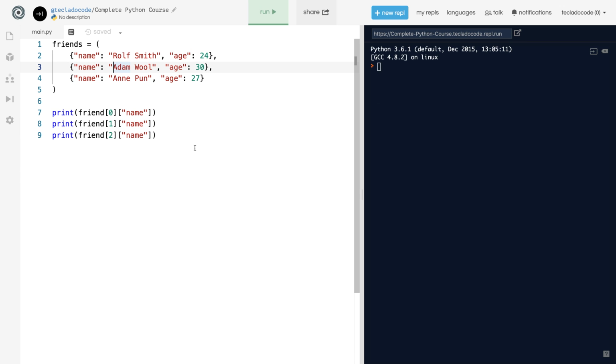And this can be particularly useful when you have a lot of friends or a lot of data in your lists and in your tuples, and you want the data to be homogeneous so that you can always access the same key for each piece of data. You'll see more about why this is useful in the later sections of the course.